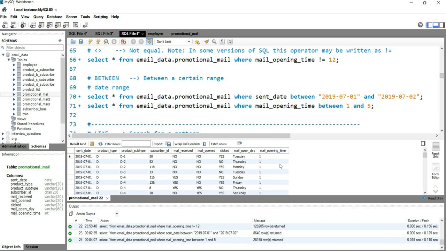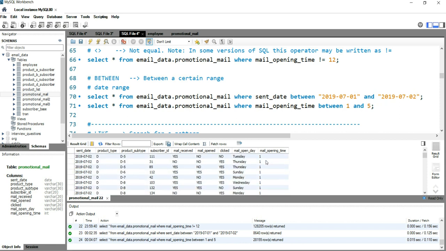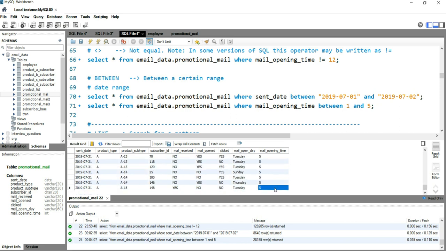If I sort this data set based on mail opening time, I got 1. Although this is a huge data set, let me go to the bottom of it, and I have mail opening time as 5.